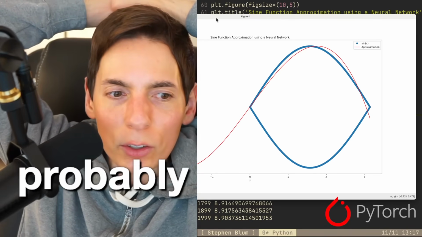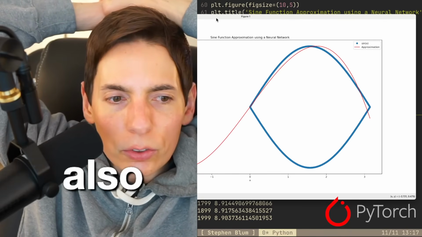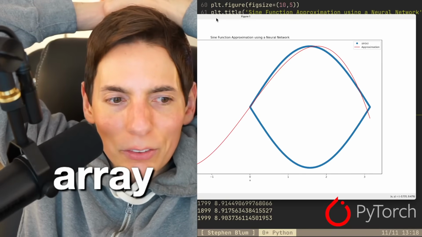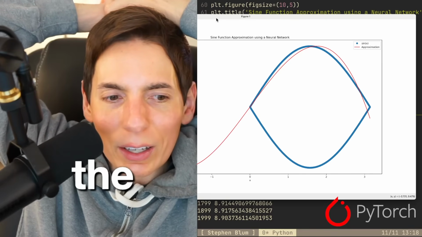We could probably use cosine as well to do it. It also returns an array. It doesn't mutate the parameter array. That's what it was. That's what it was the whole time.